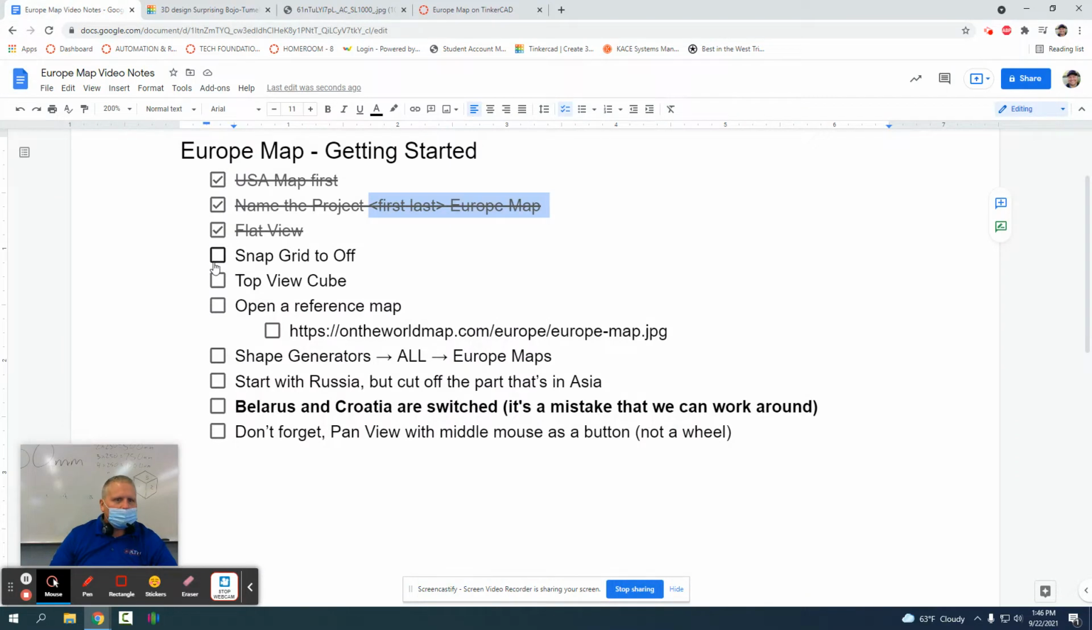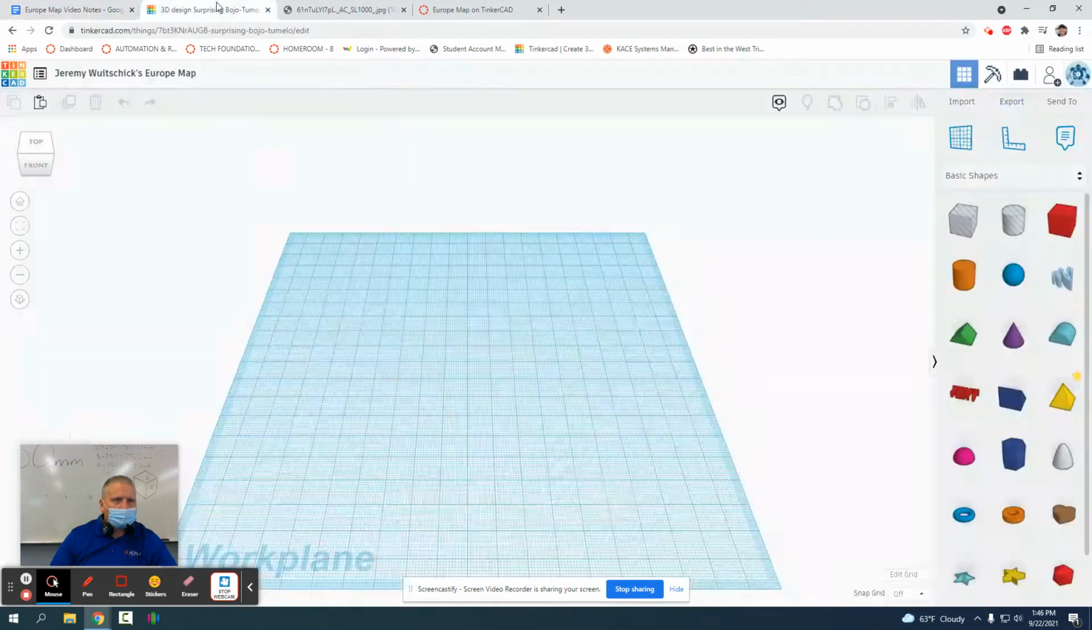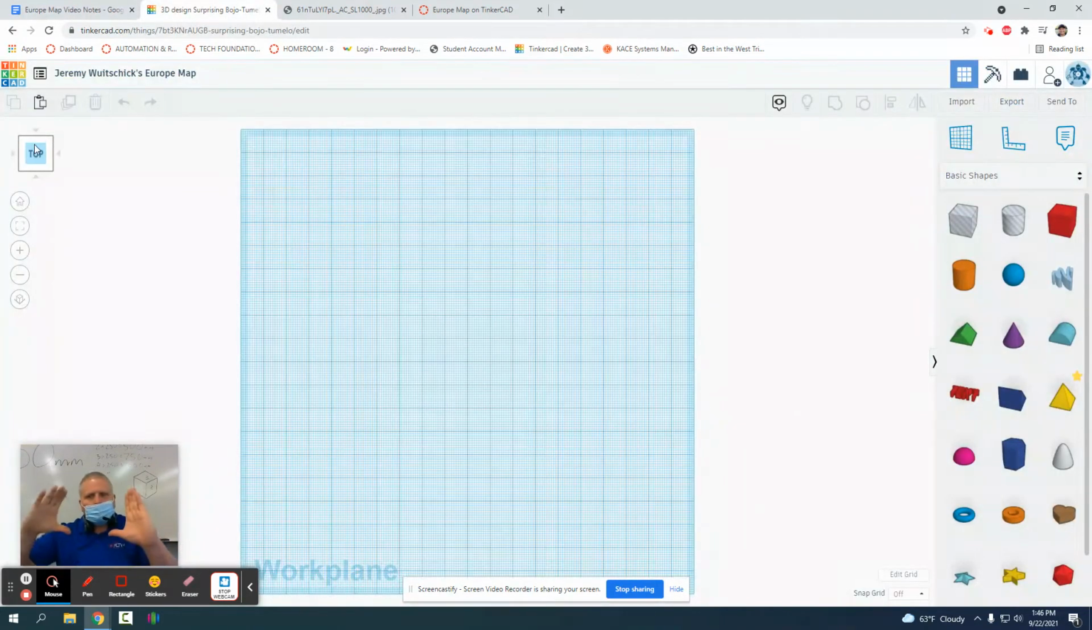We need a top view. So snap grid is off, top view cube. So let's go do that. That way, when we move the nations together, we'll be able to see any gaps that are in between them and fix them. Otherwise, we won't even know they're there.